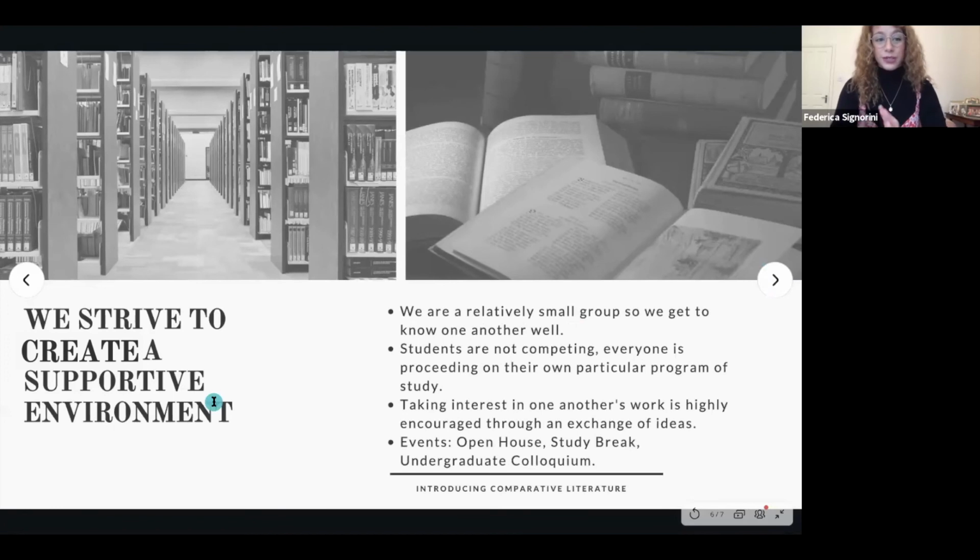So in comparative literature, we really strive to create a supportive environment because, again, we are a relatively small group. We get to know one another quite well, and our students aren't competing because everyone is proceeding on their own particular specialized program of study. We really take interest in one another's work and encourage the exchange of ideas.